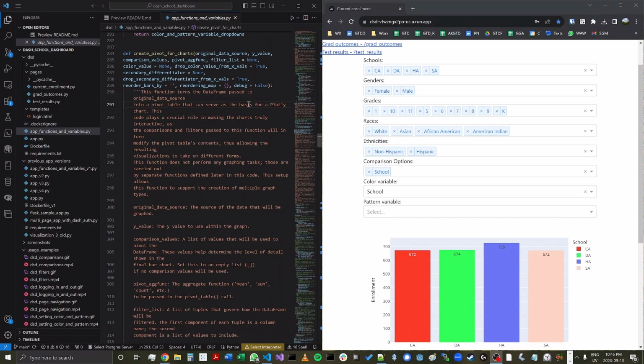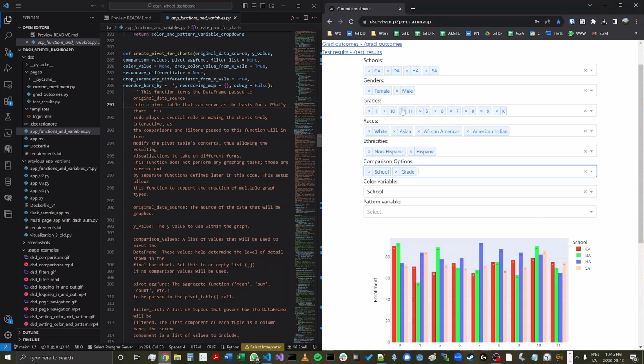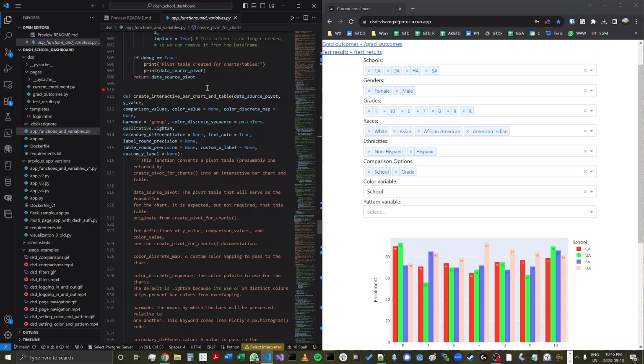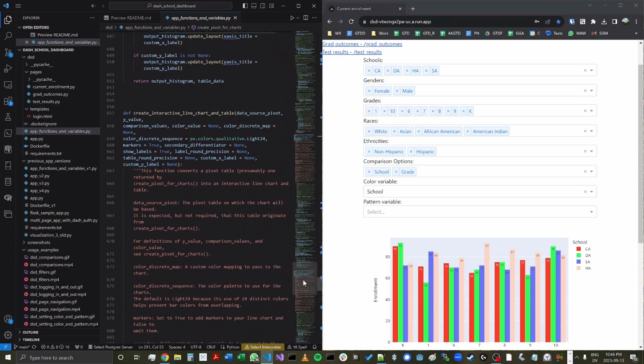One of the most important functions in this file that helps create the interactive charts you see here is create pivot for charts. It essentially takes the comparison and filter options that the user selects here and then turns that into a pivot table, and there are also functions that take that pivot table and turn it into either a bar chart as you see here or as a line chart. So I certainly won't go into detail here, but the code has quite a bit of documentation.